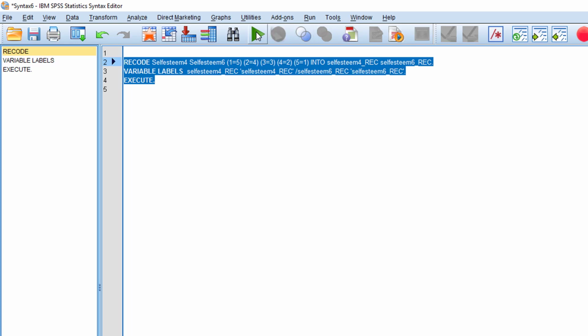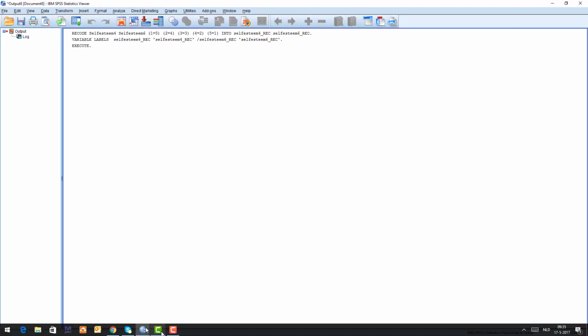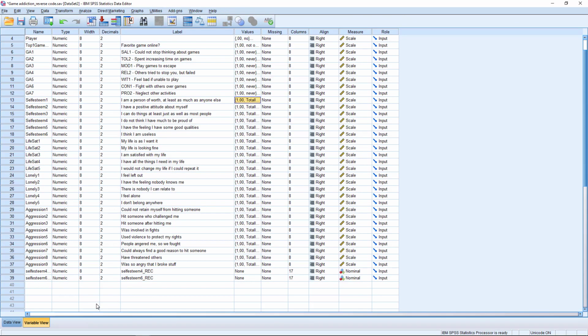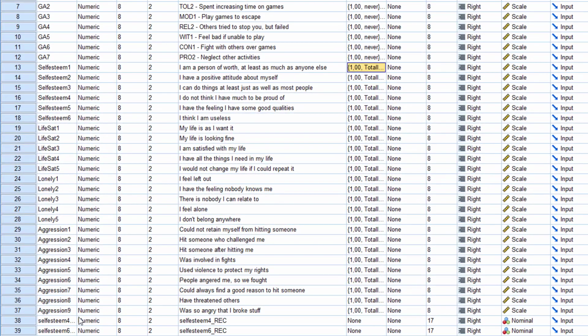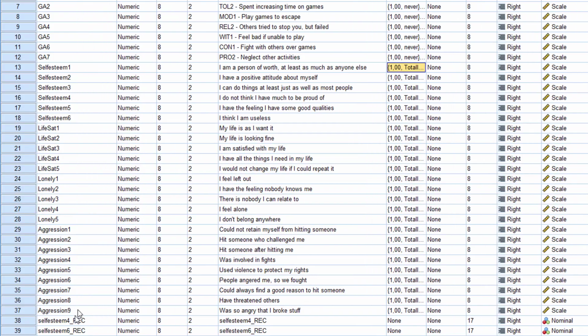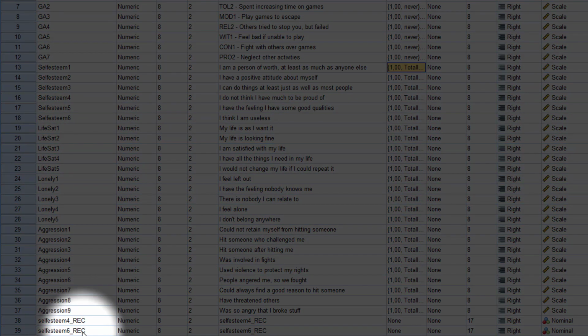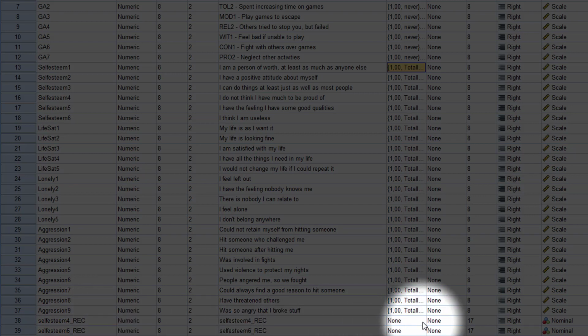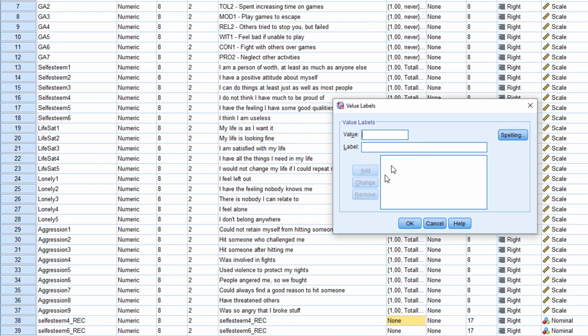Now run this, and you include this syntax so you can always check again what you did when you reverse coded. Now let's go to my variable view, and as you can see here, 2 items have been included. So what I can do now here is include the reverse coding. So 1 is totally agree.